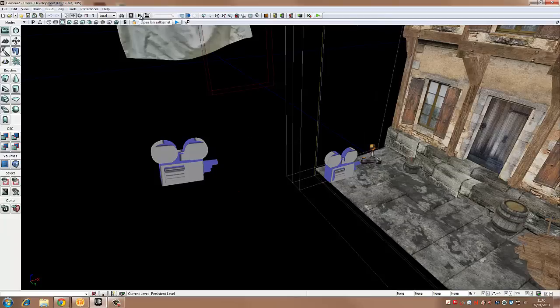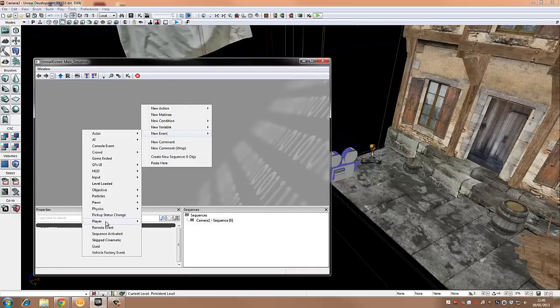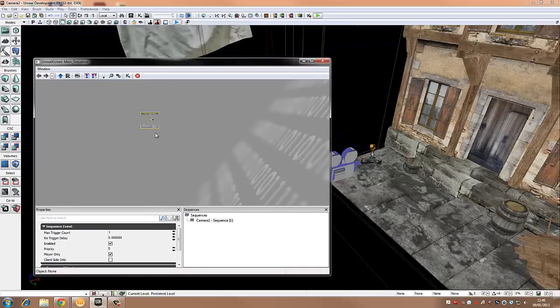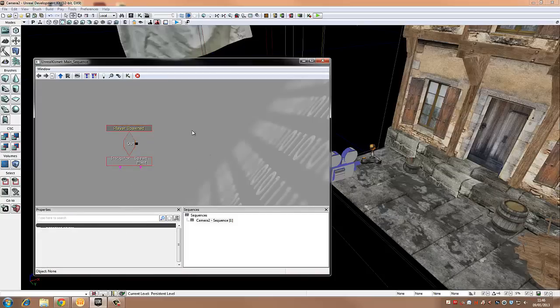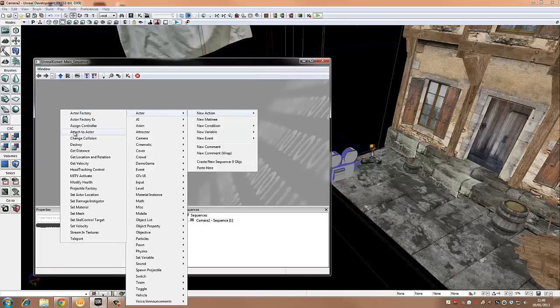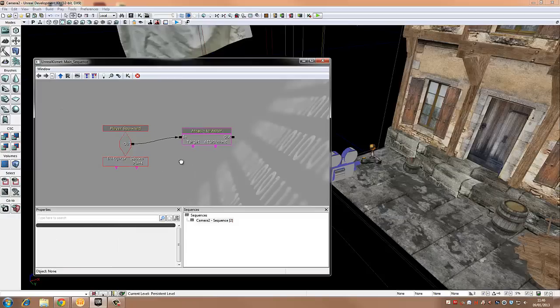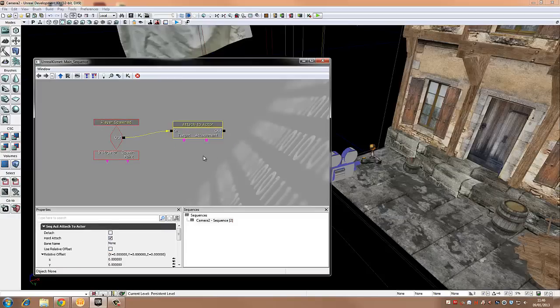Let's open up Kismet by clicking the K at the top. When Kismet opens, first thing we want to do, right click in the grey space, go New Event, Player Spawned. This will drop this node in. And we're going to change the Trigger Count to 0. Right click again, New Action, Actor, Attach to Actor. Now if you hold Control you can move these around. We want to plug the Out of Player Spawned into the In of Attach to Actor.